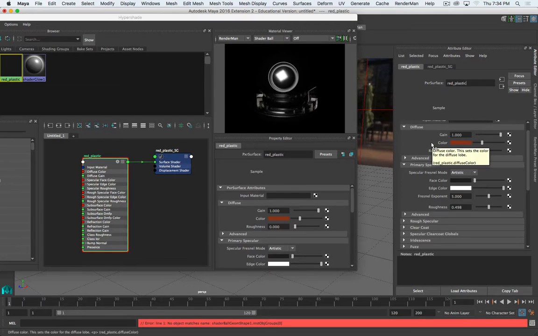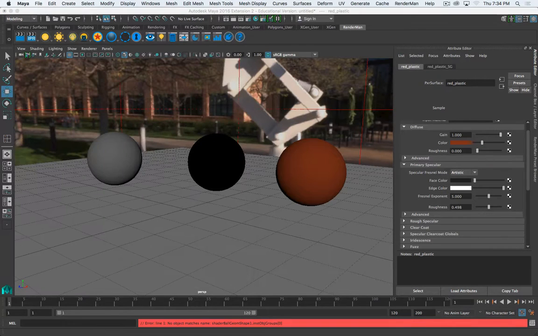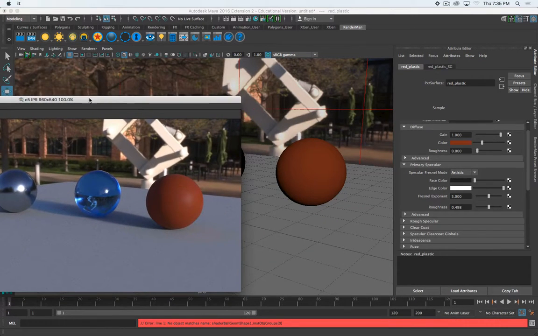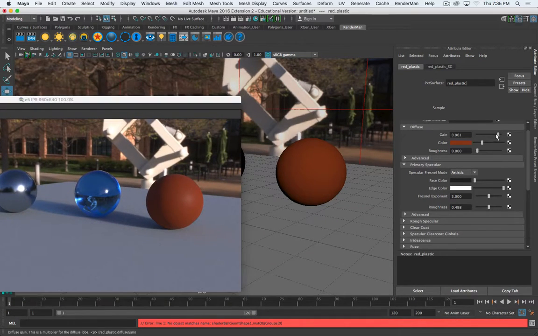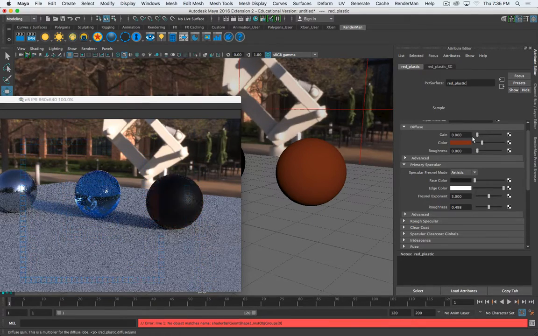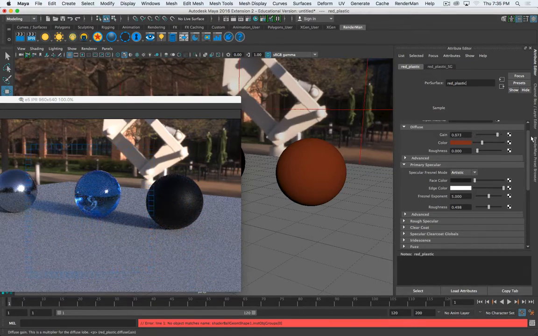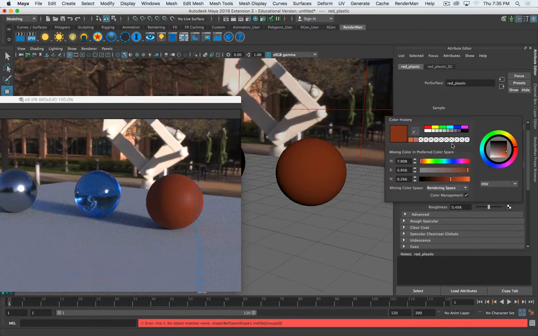First important section that we'll use all the time is the diffuse section. We've got 3 options in there. We have gain, color, and roughness. So the gain is kind of the intensity. As I bring the gain down, it moves to black, and as I bring it up, it returns to its full color. And then we have color, and this one is fairly obvious and straightforward.